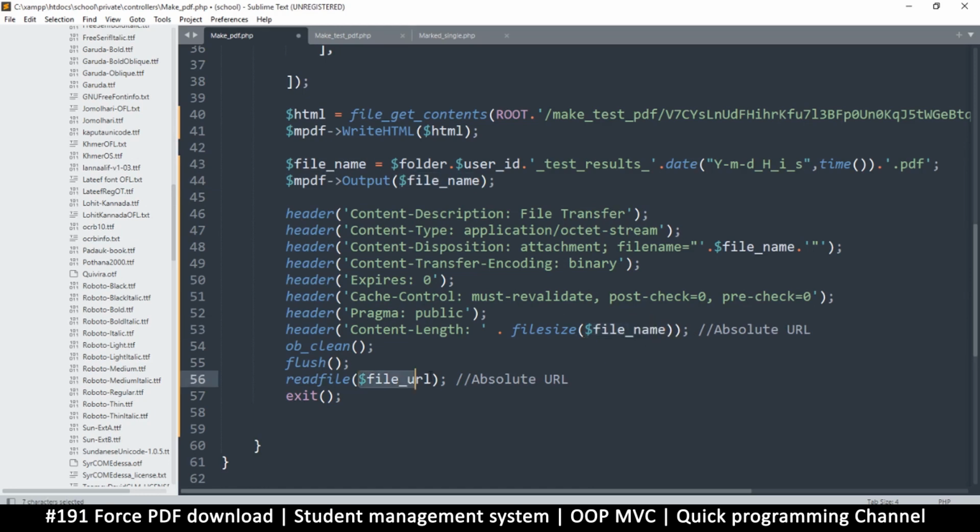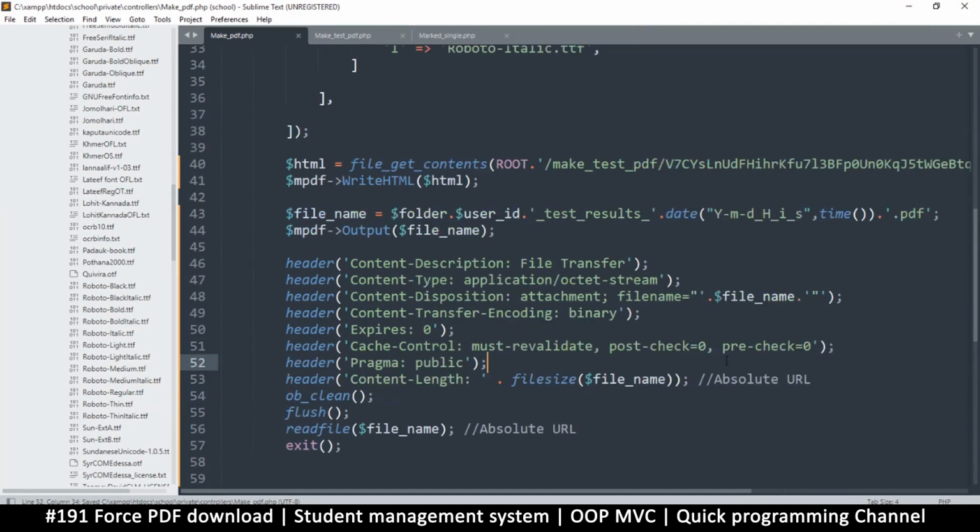File name there. Exit, I don't know about that because I want to redirect to another. Oh, actually no, there's no need to redirect, so let's leave exit there.